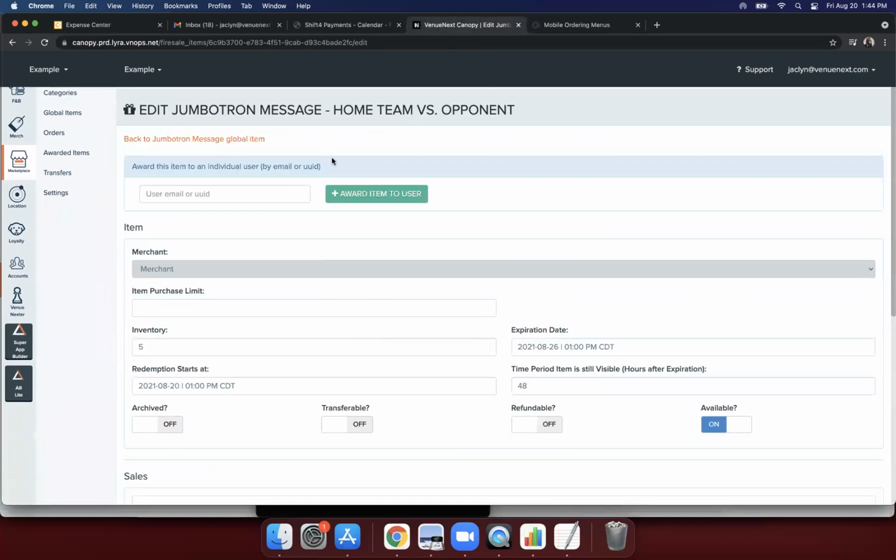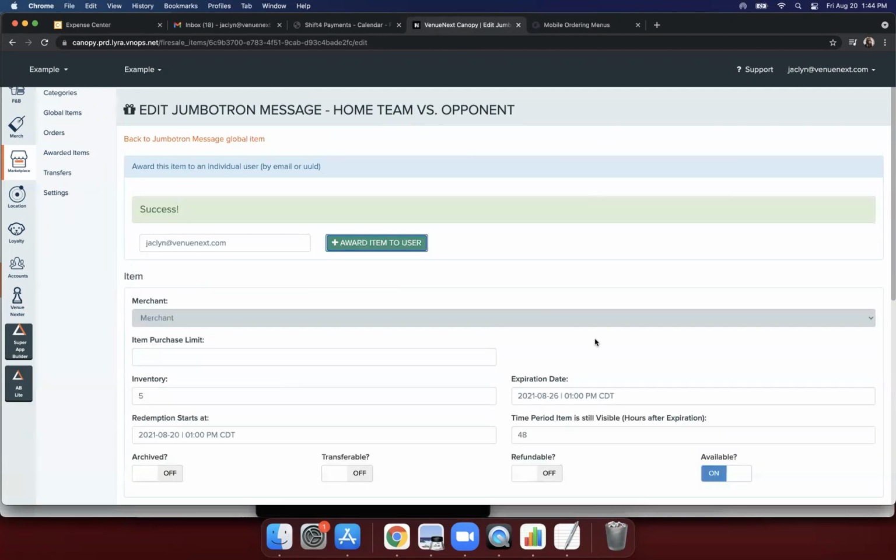The other thing that you can do is award an item. So maybe I want to award this item to myself. I can go through and I can add this and award it. I would then log into my account and I would see that I was awarded an item.